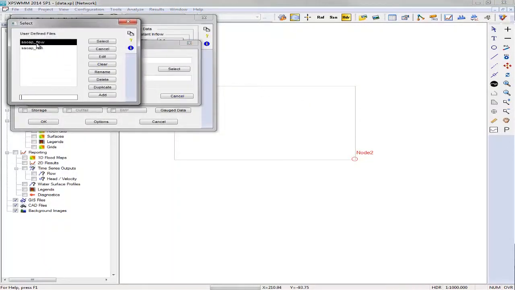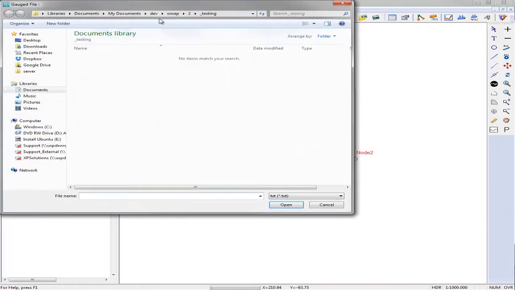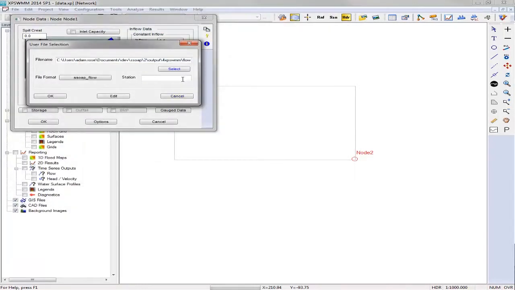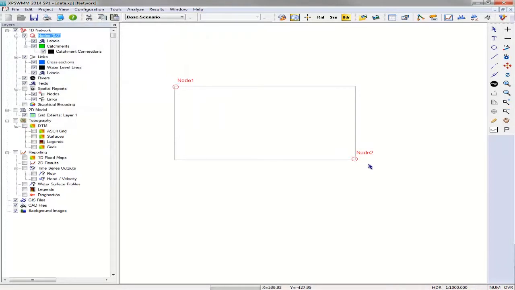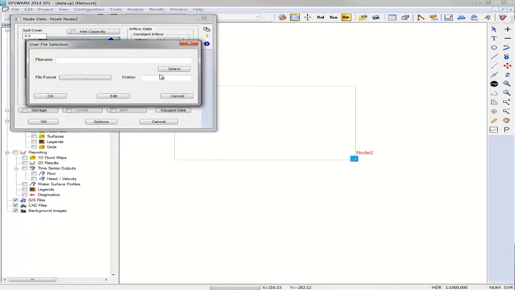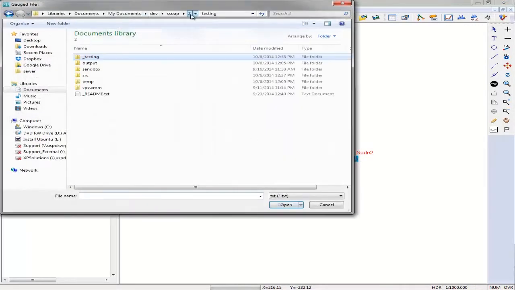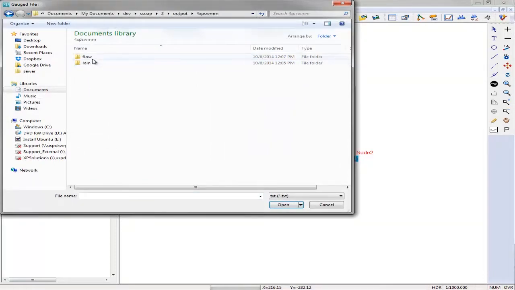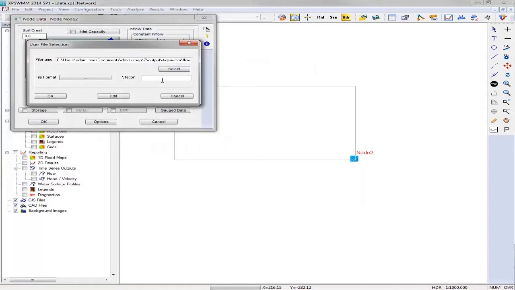File format would be SOAP flow, and then we'd select the data. In this case, it's under output for XP-SWM, that would be flow. It's a CSV file. The convention here is meter and then an integer after that for however many meters you have. That defines the station as well. I hit OK here. I could add the second one. Same idea, gauged inflow. Select it in output, XP-SWM, flow. We'll go to meter 2 just to show you what that looks like.